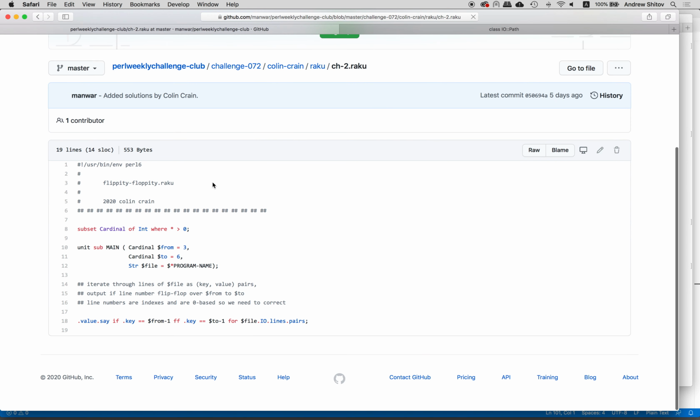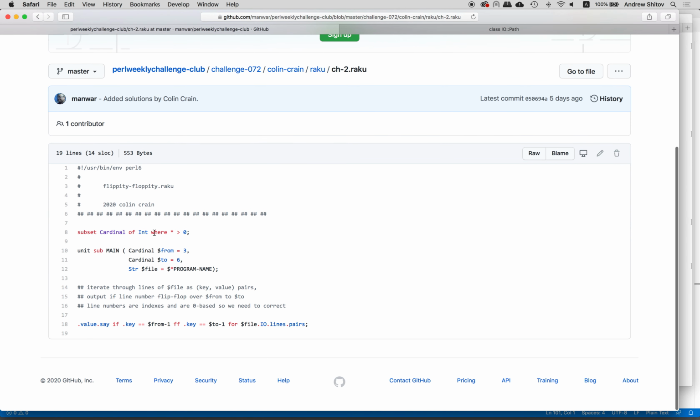Colin Crane, Raku number 2. Here's the cardinal numbers subset. They are the same as natural numbers in the previous solution, and the file name by default is the path to the program, to this program. Iterate through lines. Oh, well, nice. I like this solution. It's a one-liner, and let's try to understand it.